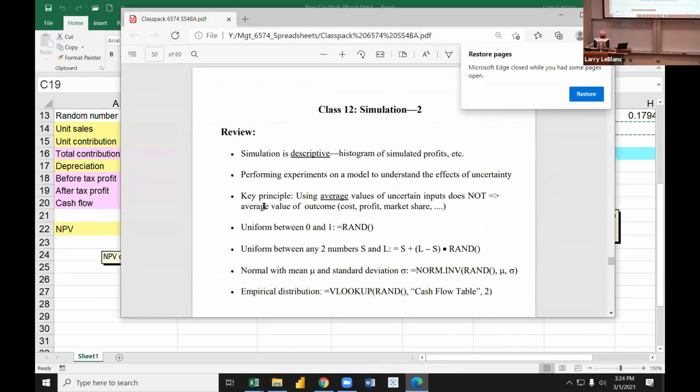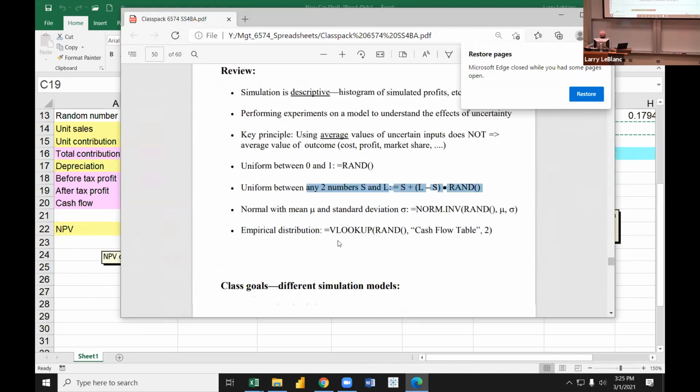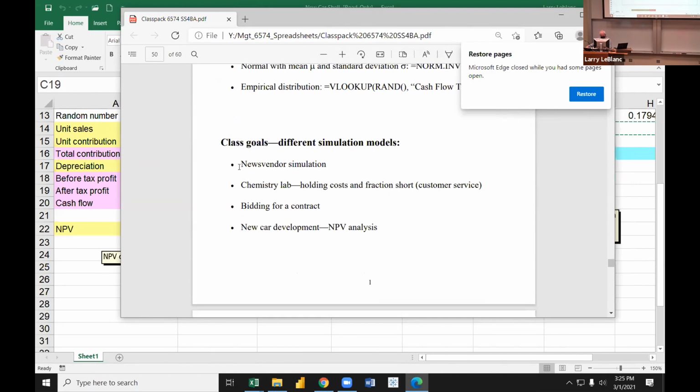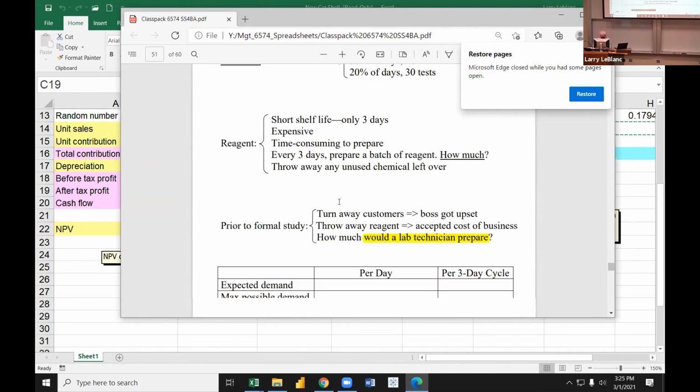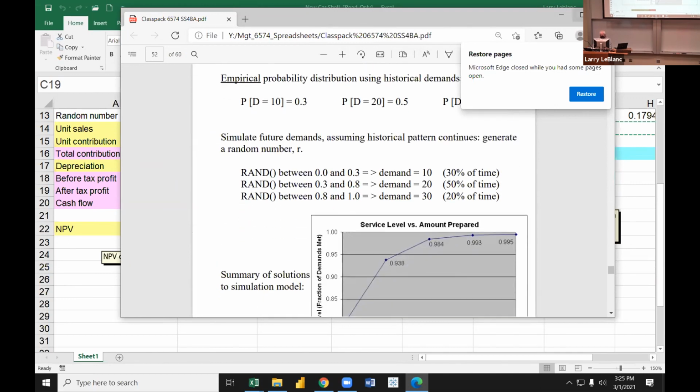Simulation is descriptive. Uniform between 0 and 1 is RAND. Uniform between small and large, we have a formula, for normal and empirical. We finished the newsvendor simulation. We finished the chemistry lab. We finished bidding for a contract. And we'll look at new car development and then the queuing. Page 54, I believe.